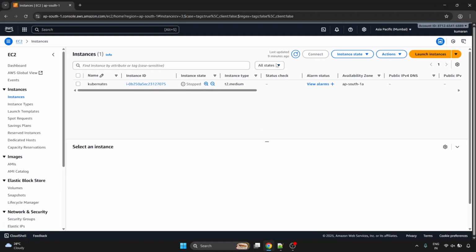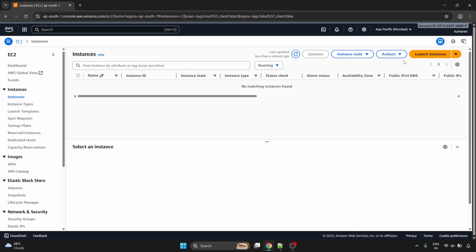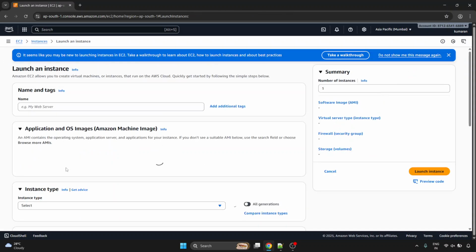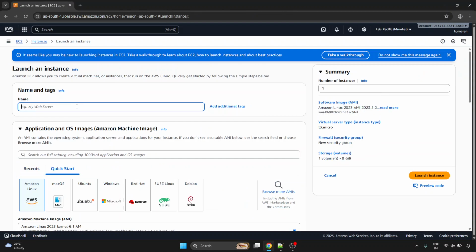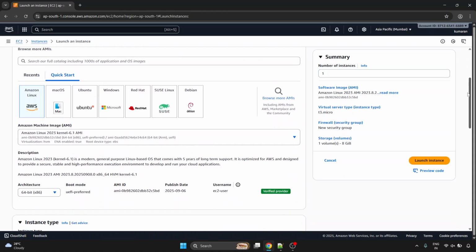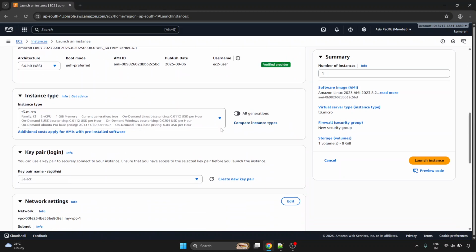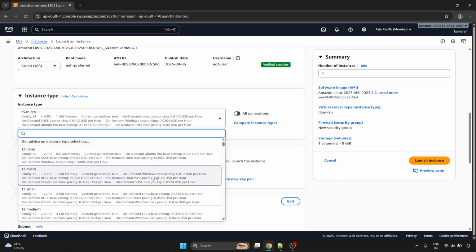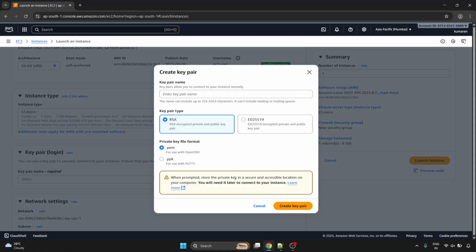If no instances are in running state, now launch the instance. If the instance is newly launched, we can take any name. Suppose Docker watch. I'm using the AMI Amazon Linux. Instance type, I'm using t2.micro. t2.micro is okay.